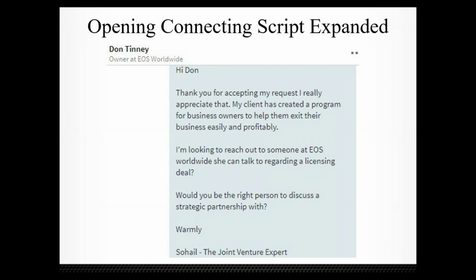My client has a program. This is what they're interested in doing. I'm looking to reach out to someone at EOS you can talk to regarding a licensing deal. This is an expansion of the original script, which was just intrigue. But I had to now provide more information, but keep it short and sweet, and not reveal too much, to get Don to reply to me.